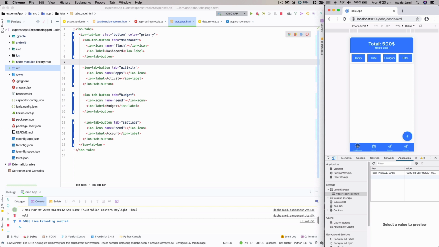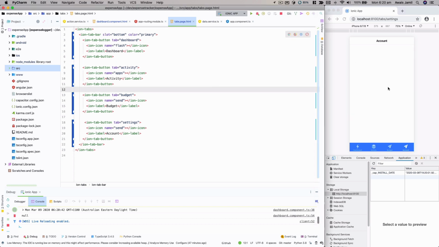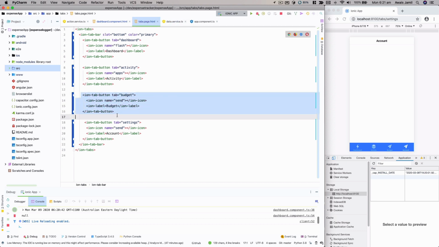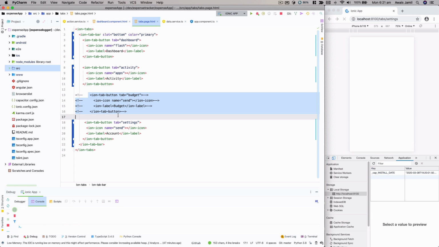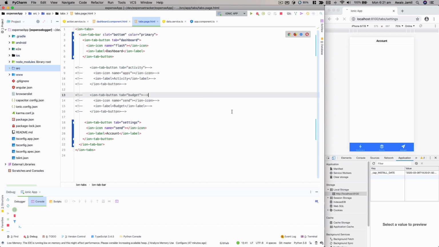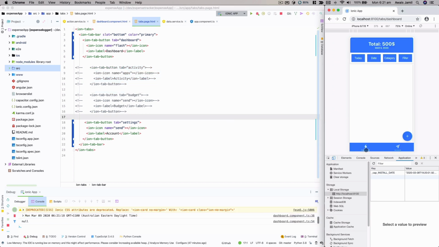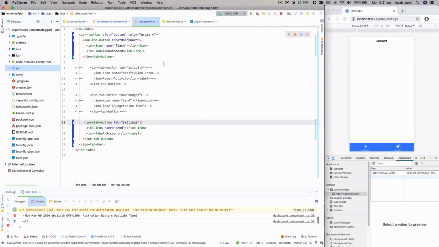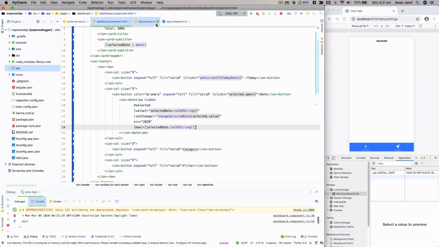Okay, now we need a dashboard page, which we are on right now. We have an activity page, we've got this budget page, and we've got an account page. Now within account, I would like to create a button which resets the data for us. That would help me to fix the data if we need to while we're building this application. So I'm going to comment this tab out for now. And for the activity, we just don't need that for now, so let's comment that out as well. So we've got two, dashboard and account. That's good.